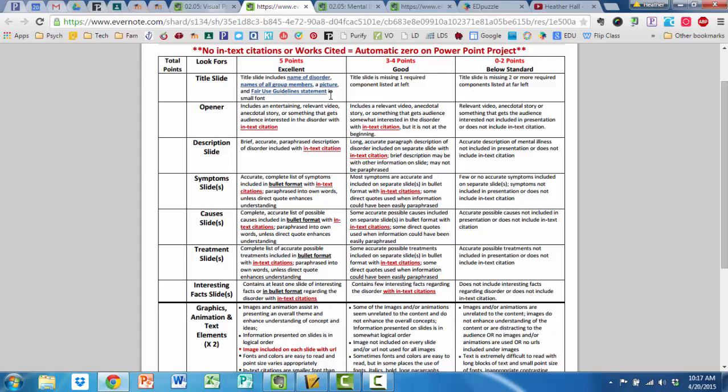various criteria. First of all, your title slide needs to have the name of your disorder, the names of all of your group members, a picture, and the fair use guideline statement, which I'll show you where that's located in another slide or in class. Your opener with an in-text citation that I talked about earlier, a description of the disorder, just a very quick paraphrased description, just telling us what it is in your own words.